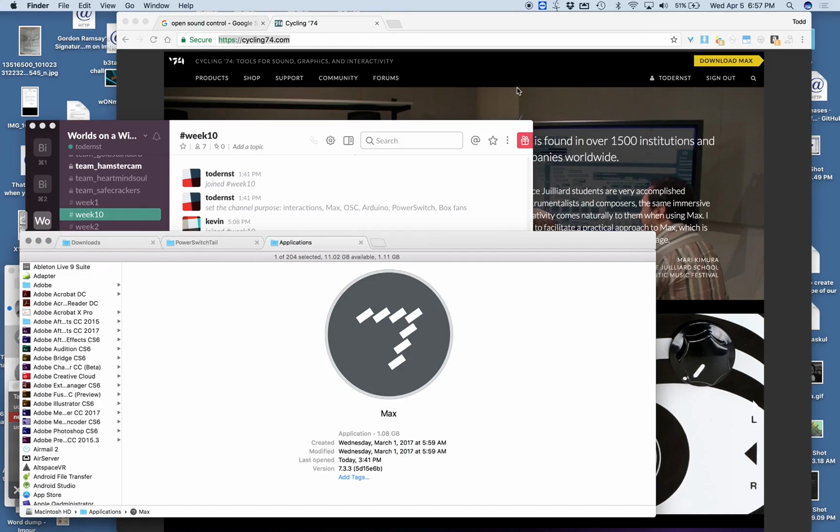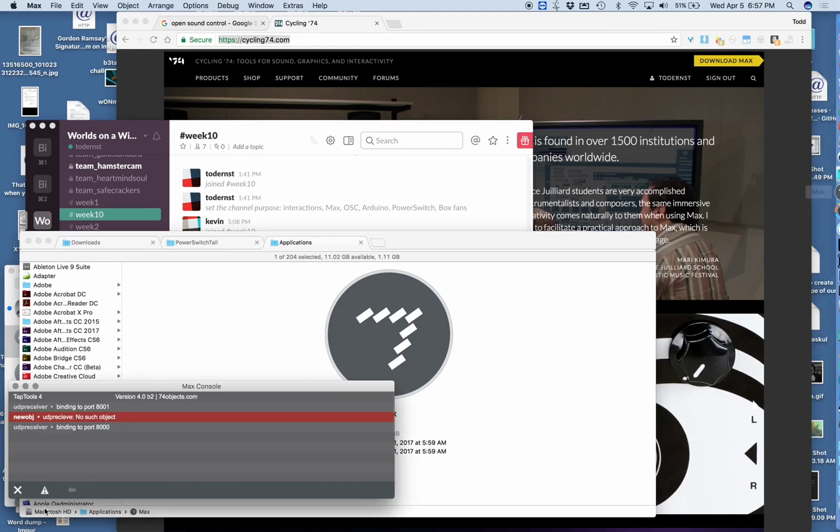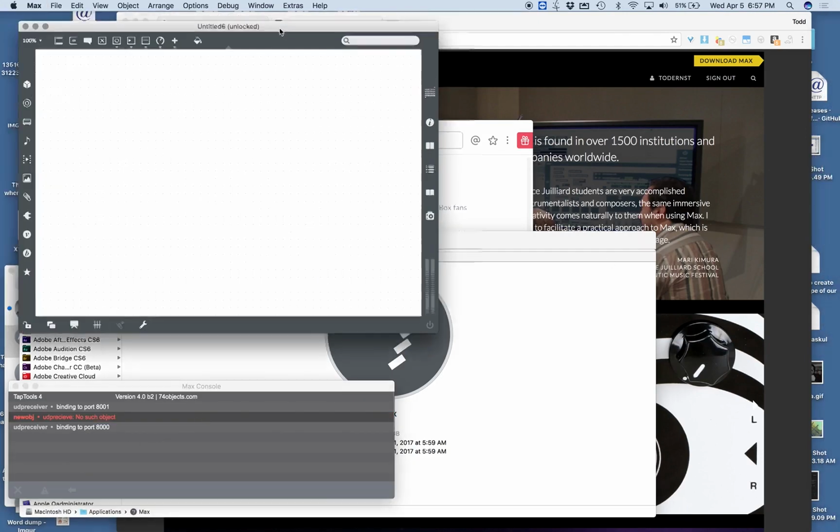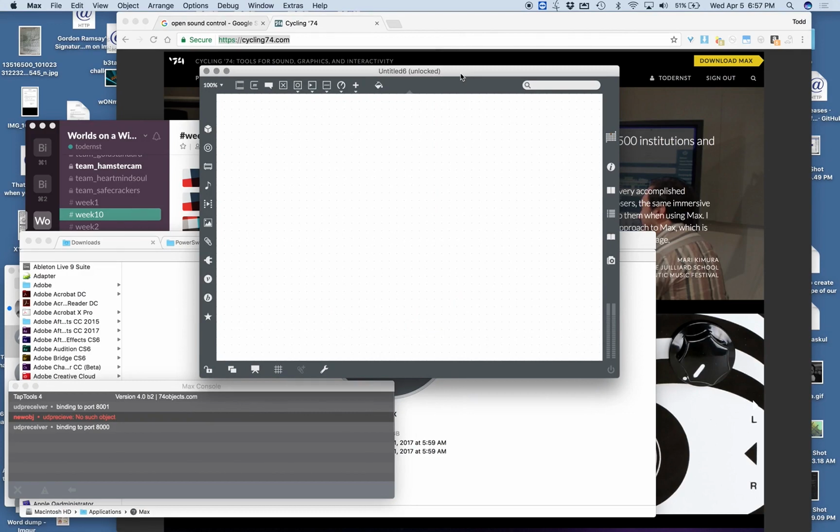Yes, now we're recording for week 10. Okay, Max MSP. We already downloaded and installed it. We don't need a tutorial on how to do that. So I have a new patcher window. This is a Max patch.